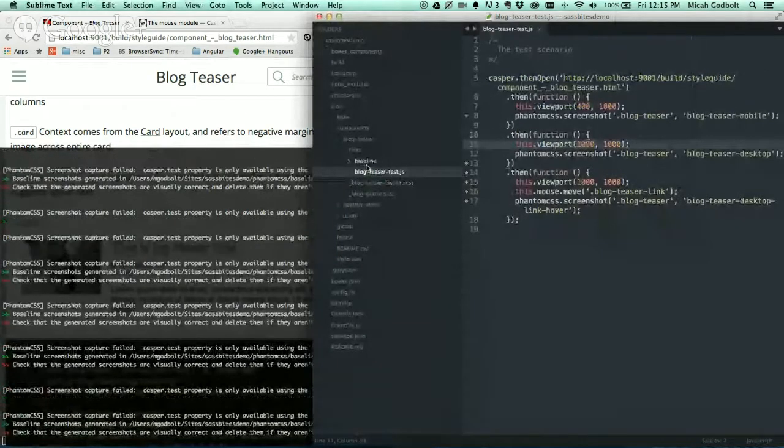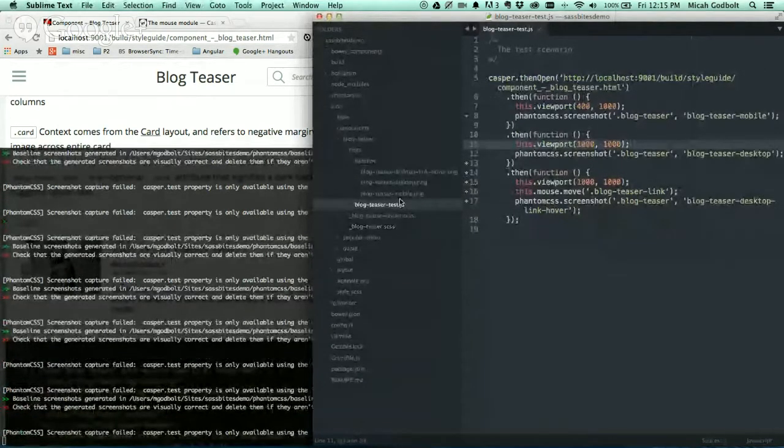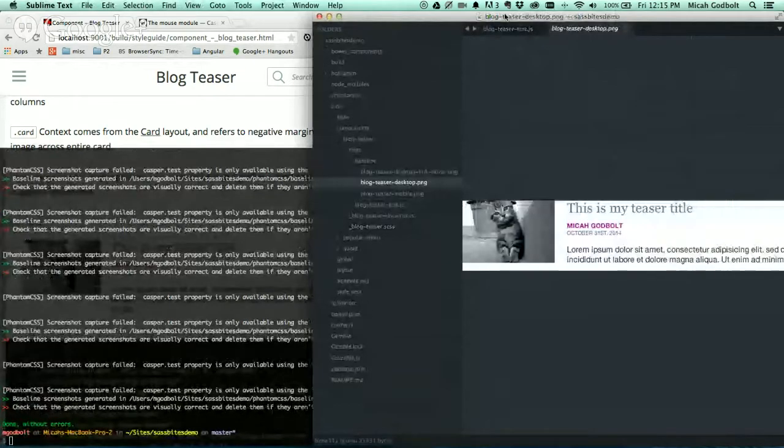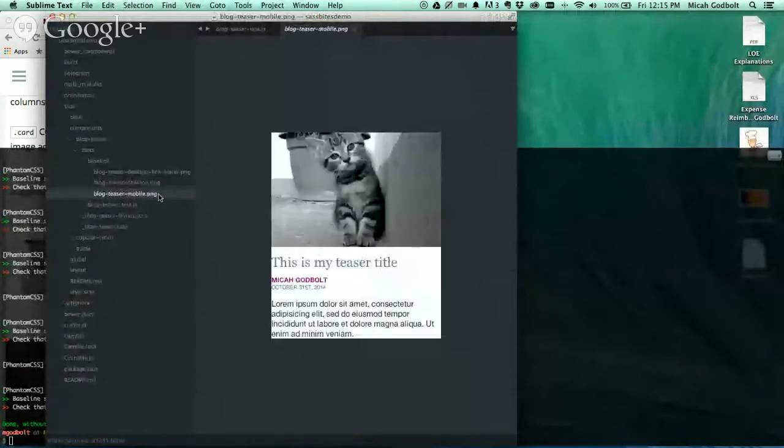And when we're done, we're going to get a bunch of baselines. It looks like they're done. So we've got our normal desktop one here that we had from last time. We have our mobile. And then we also have link hover. Yay, it worked. Love it.